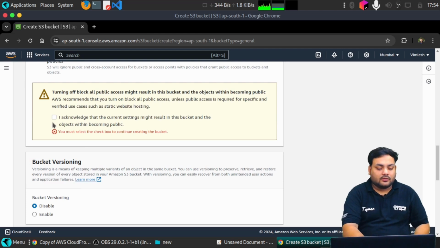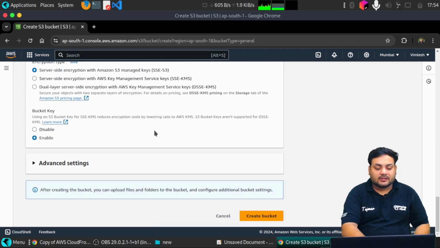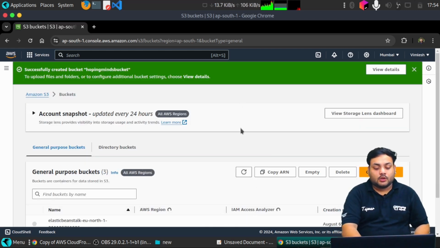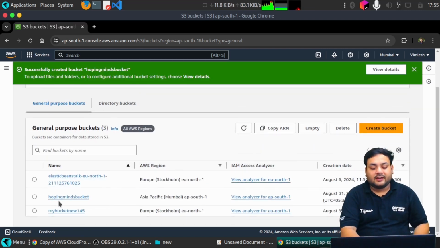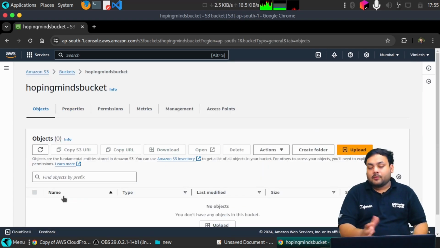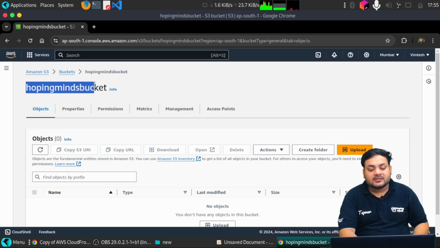It is saying we have to check this box, then create bucket. Okay, so we have just created the bucket with the name Hoping Minds bucket. I already have a few buckets, but we have created the bucket with the name Hoping Minds bucket.